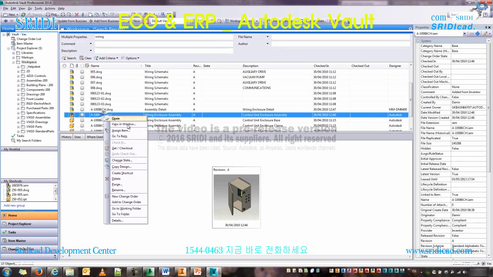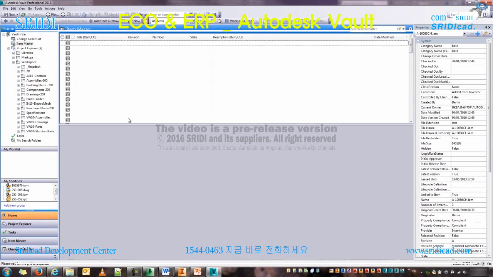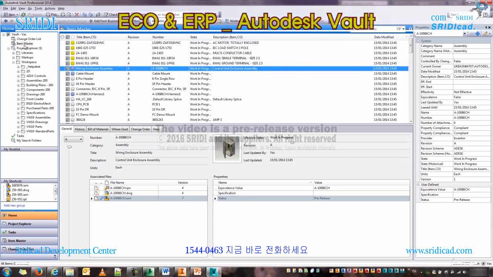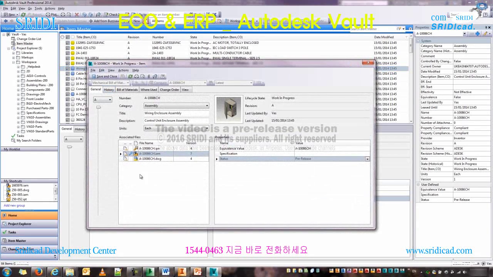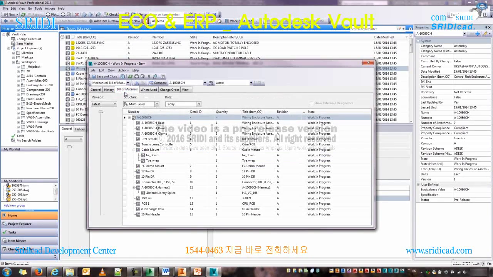Okay, so if I right click here and say go to item now, that will automatically switch me to my items master. And this is the new wiring enclosure item that I've created. If I double click on it, I'll see that numerous files, even the presentation, are involved in this. Now, every time there's a new change made in one of these files, the revision will follow suit for the rest of the things that are associated with it.